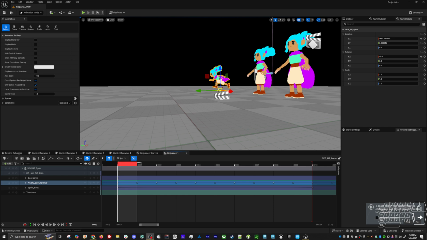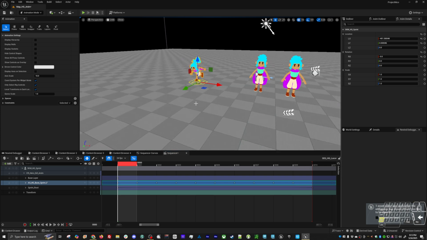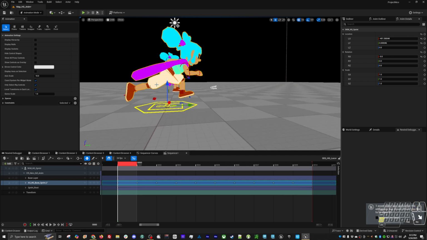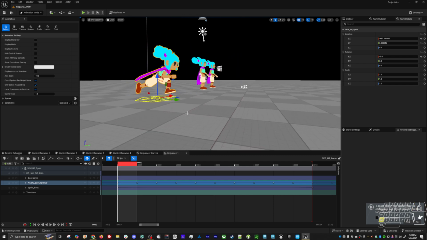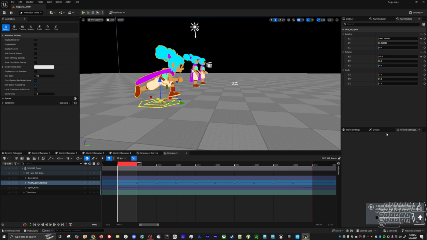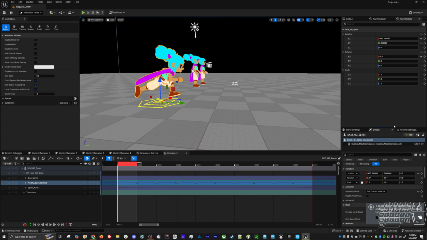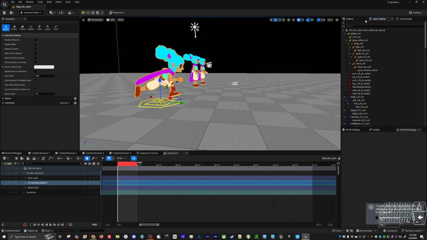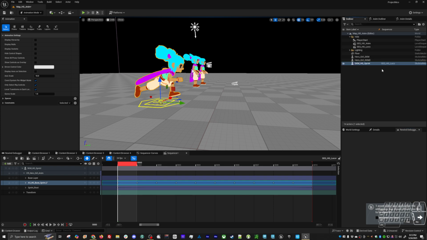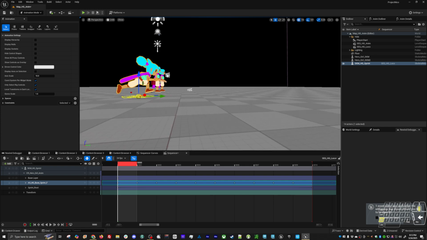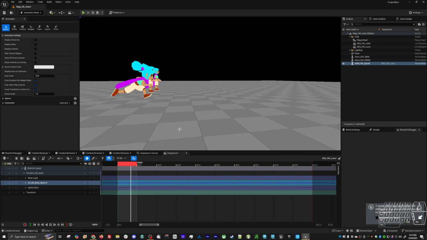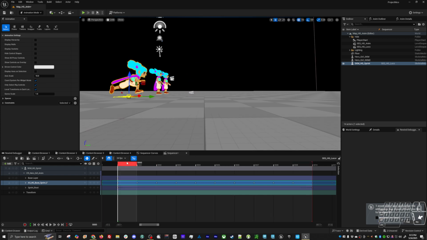I wanted to get started with the upper half, the torso, the arms. But one thing I wanted to do, I did this after the last video, so I didn't show it. So I'll undo it and show it again. One thing I like to do is just put some root motion in there.